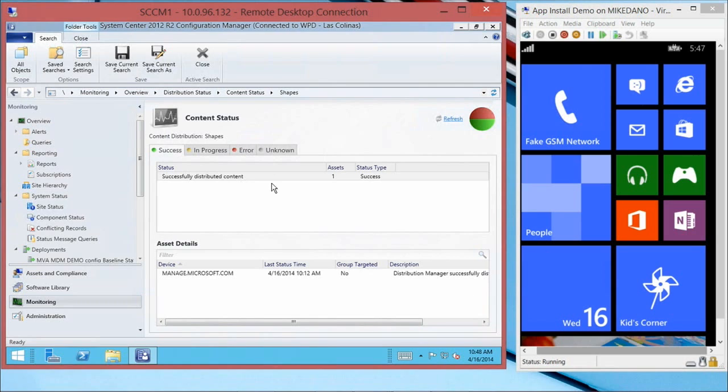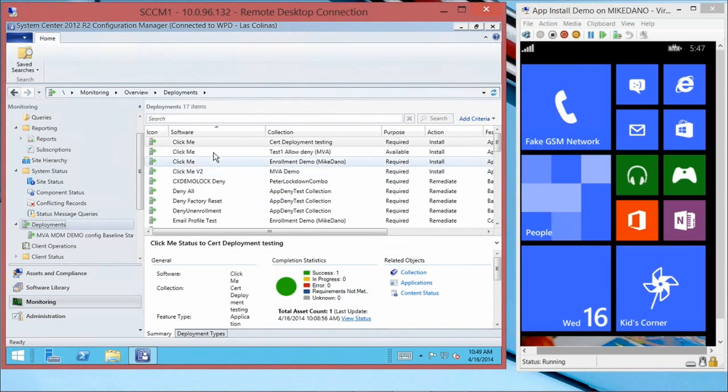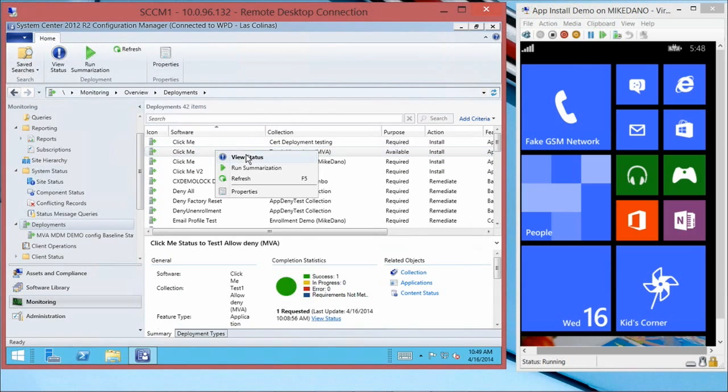So on the left here, we're looking at our content status. And as you can see here, this is where you're going to go once you deploy something to see if it's actually deployed and if you're getting any responses back from the device when it goes to query to see if everything is going successfully. So there's a couple ways you can do this. One of the quickest ways is you can go to deployments. And so if you've seen our previous demo, and we can check this again with one of our other demos that we do in this module, you can click on a deployment and view its status.